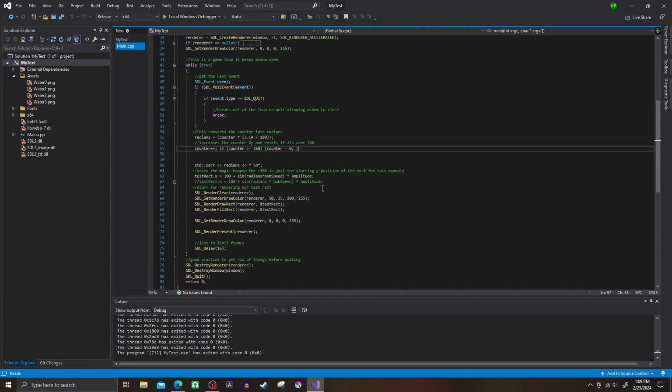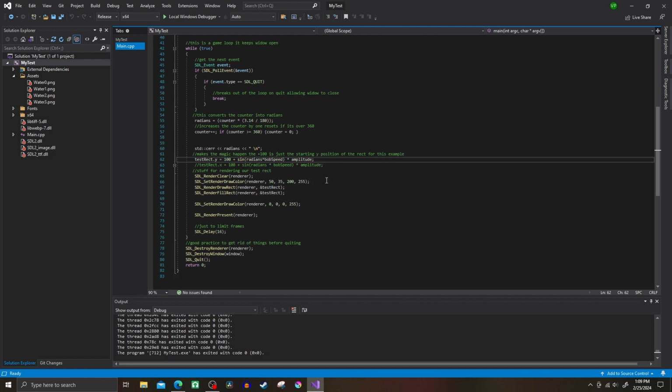Now, finally, this is where we make the movement happen, and what we do is set the y of our test rect to the sin of our radians. And also the plus 100 is so it keeps the rect in the same spot. If you play with that value, you will understand why it's there. And these final SDL functions are just rendering our rect.